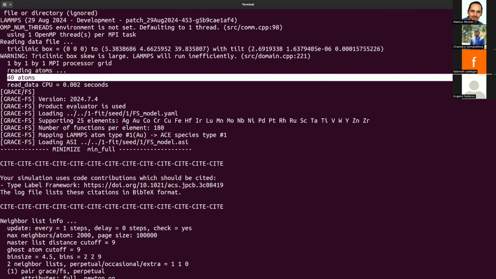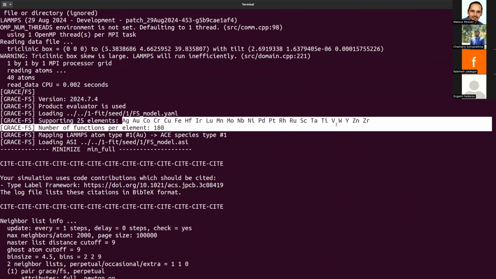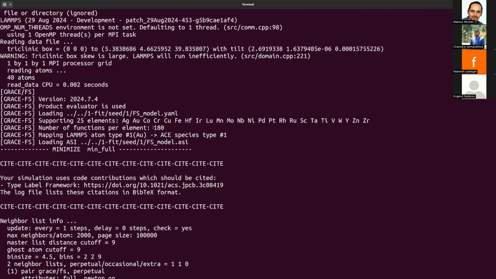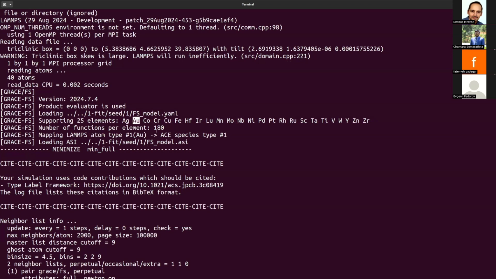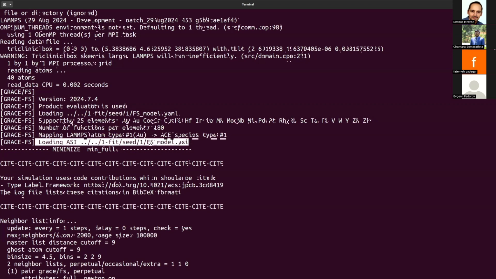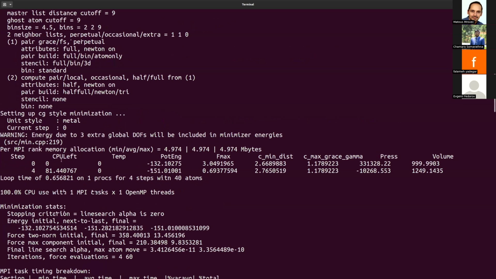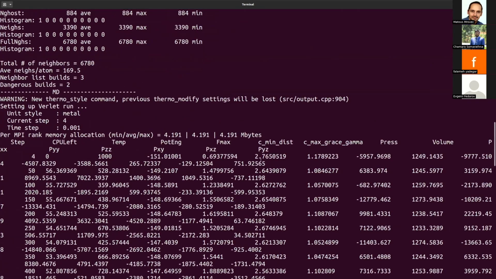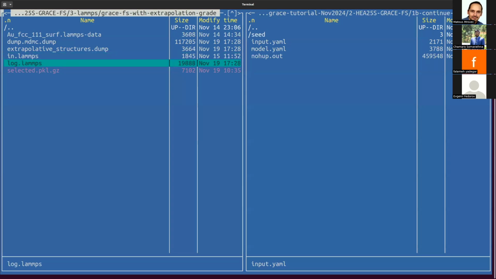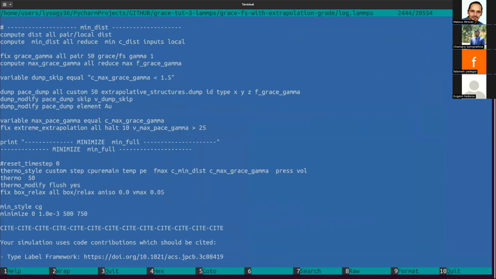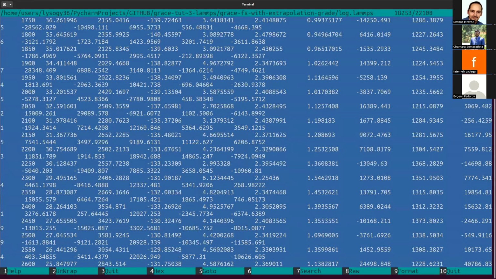So we do load this potential. It does support these elements. This is the number of functions, 180, and that's the mapping that we selected. We just use gold out of these multiple elements. It also loaded the ASI file because we want to compute extrapolation. That was minimization. This is a dynamic, and in this dynamic, okay, maybe I can make it look better in here.